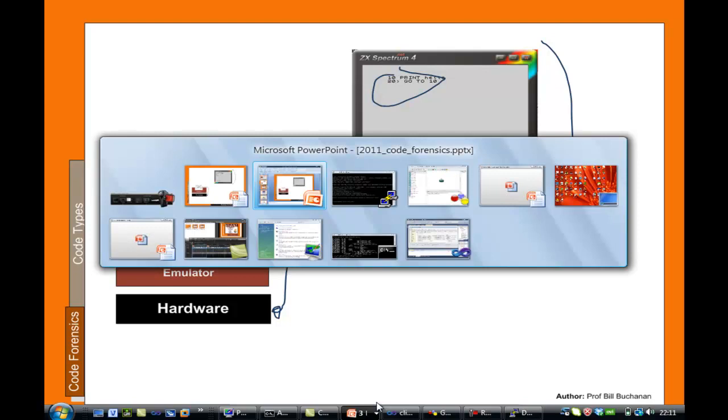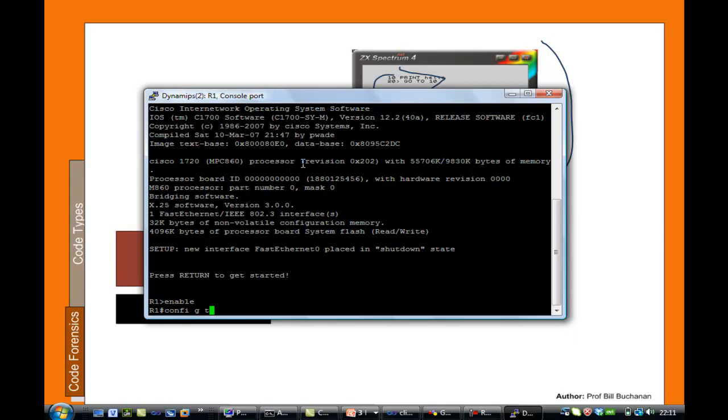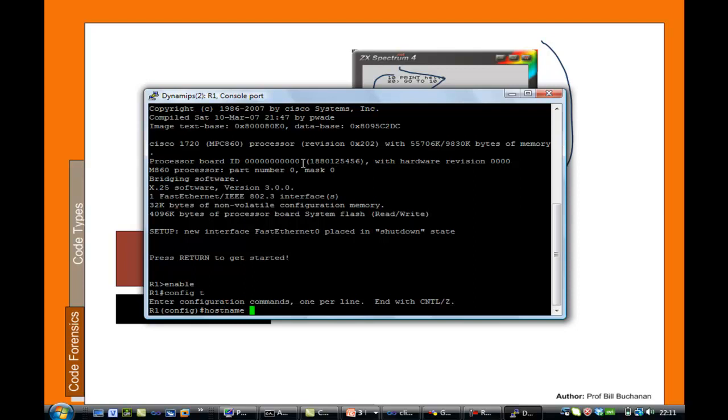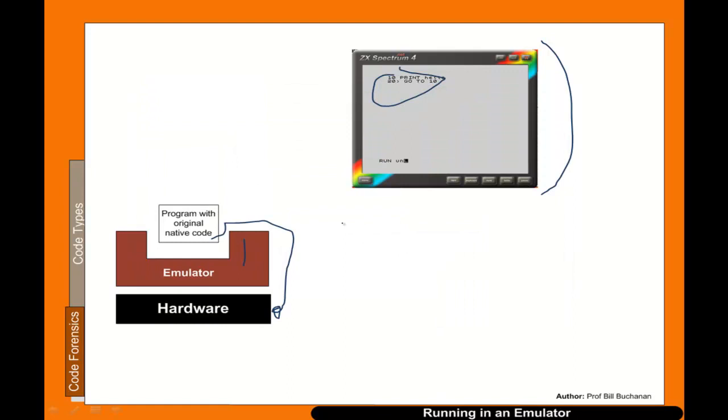We can also get Dynamips, which will virtualize a Cisco device. Okay, so this is running Dynamips, and we can set up, so it will convert the Cisco code into the native code for a PC. We can also get emulators for mobile devices such as iPhones, Windows Mobile, and so on.